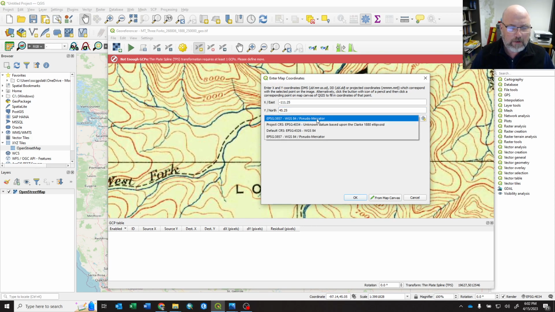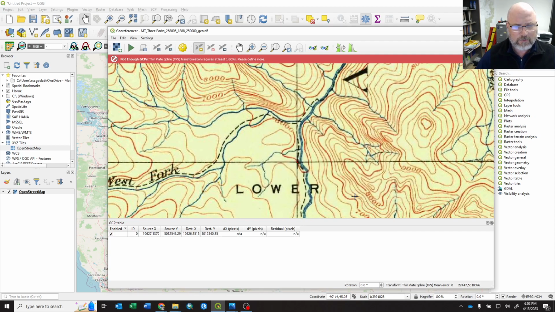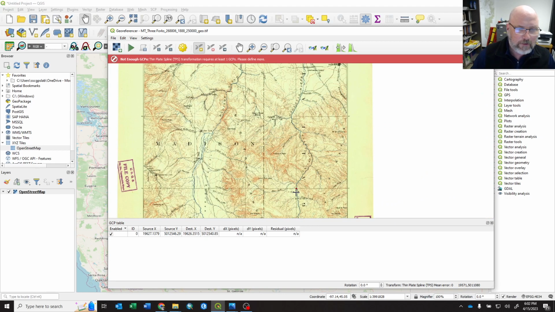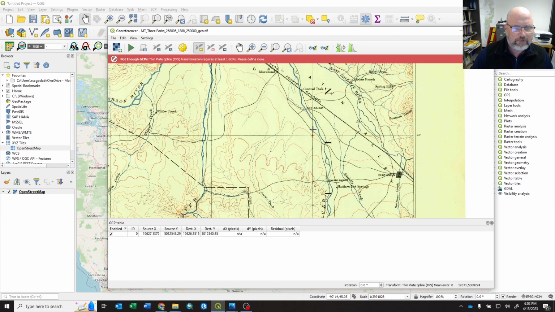I'm going to make sure that my coordinate system is in the good old Clark 1880. And I'm going to say OK. And you can see a little red dot has appeared. Let's go on up here, and I'm going to do this in 4 different places on the map.